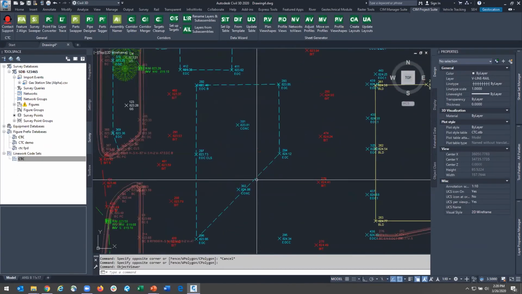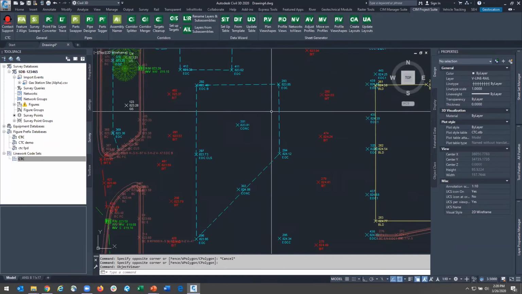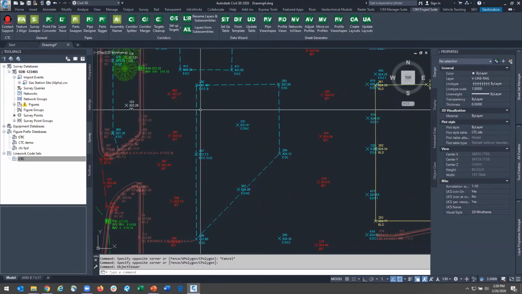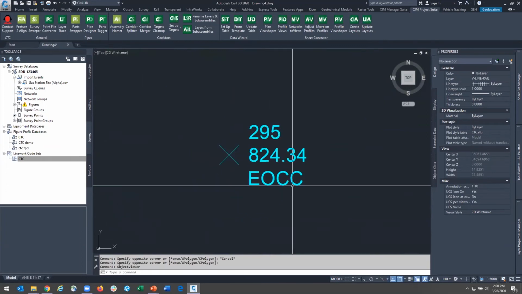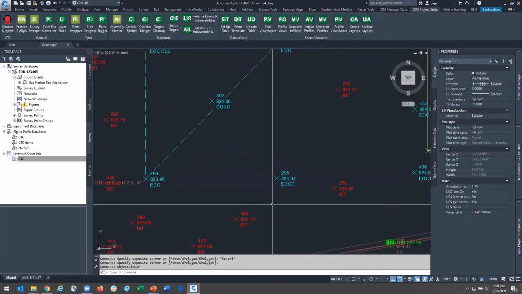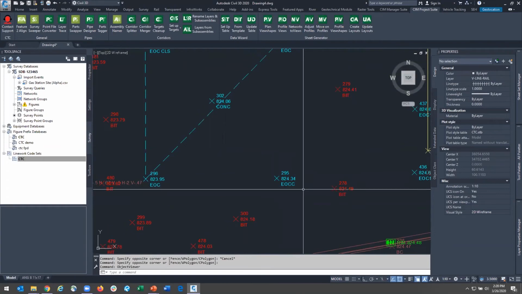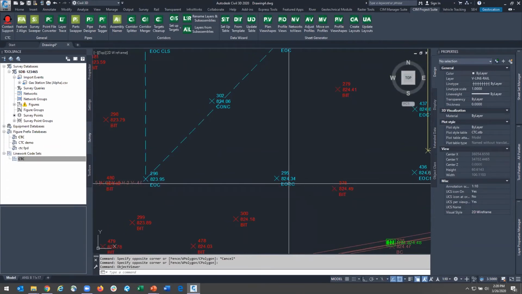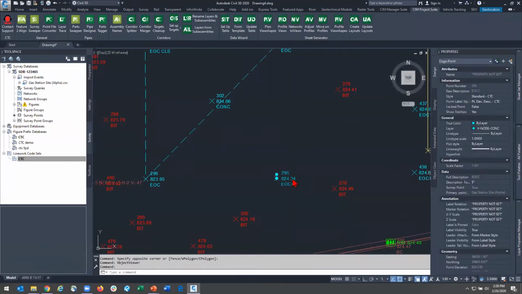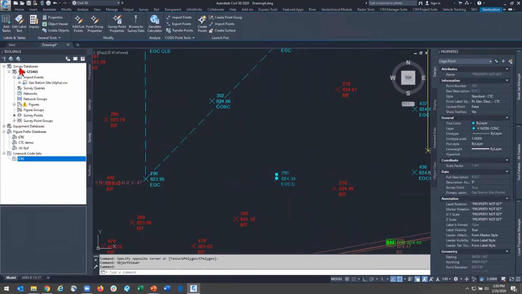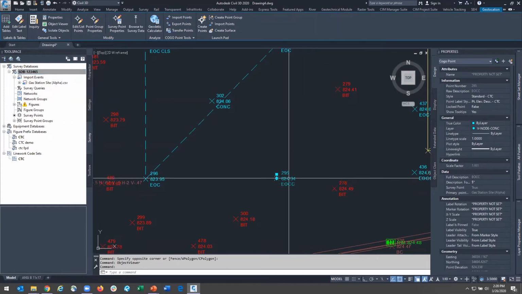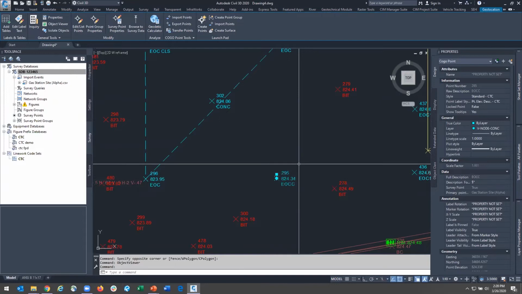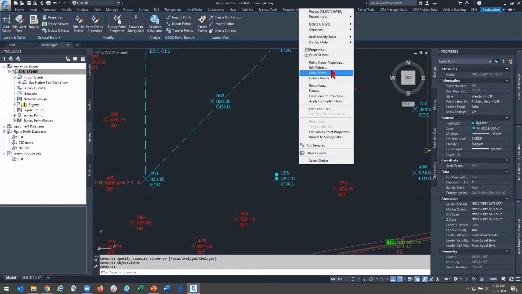So for example, if I look at this concrete pad between points 292 and 297, I can see that point 295 looks like it should be part of that. But due to some fat fingering in my data collector, the wrong point code was used. Now it's EOCC. So what I can do with my survey database open for editing is select my survey point, right click, and go to edit the survey point properties.